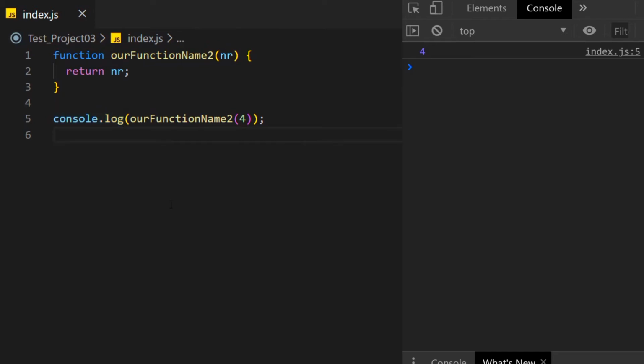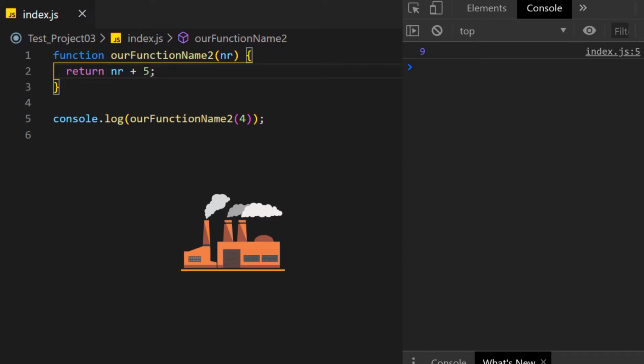Now we have a classical example of a pure function where the number 4 is the input for this function that then returns here and will be console logged down here. So how I like to see it is that our function name is a little factory that has an input and an output. To illustrate that a little bit better, let's add 5 to the number we put in here. So we should get a number 9 in the console. So our little function factory adds the number 5 to whatever number we put in here.